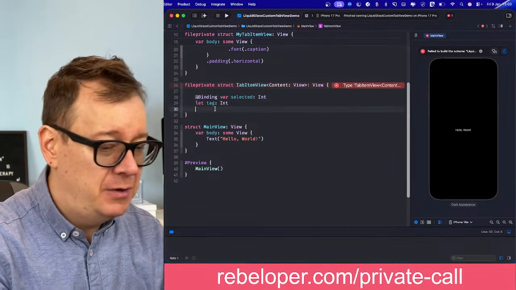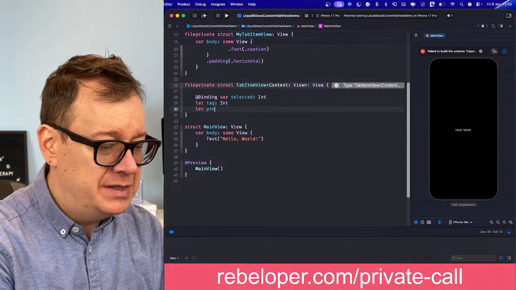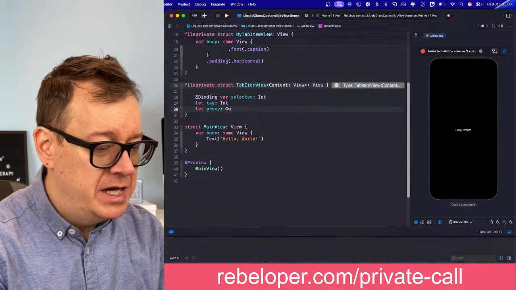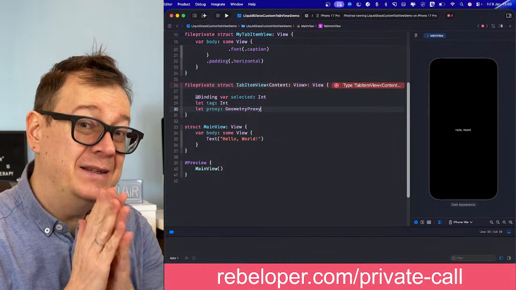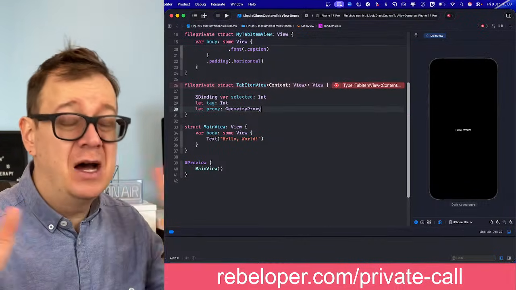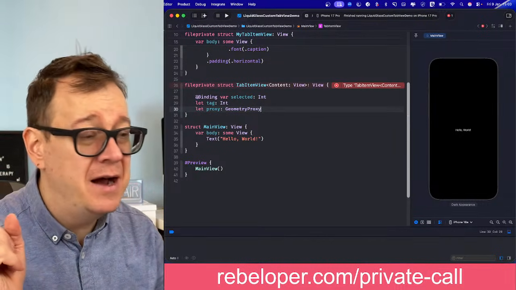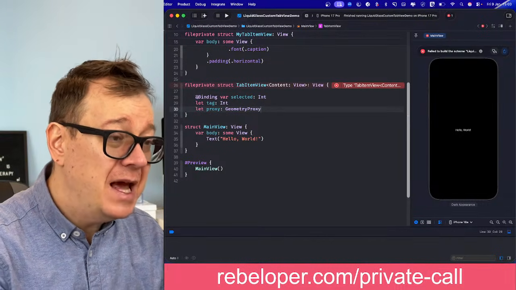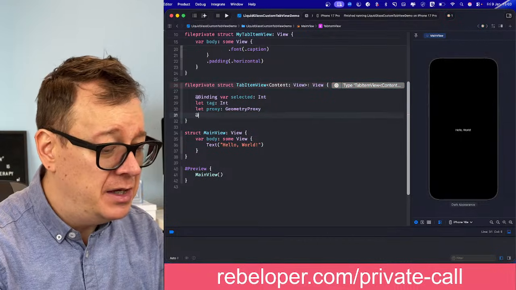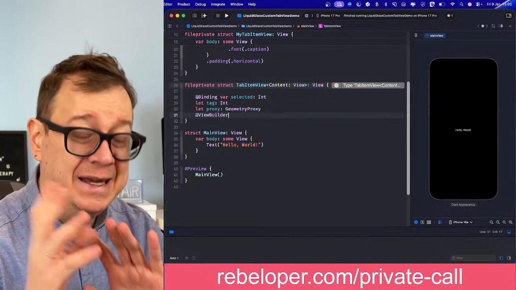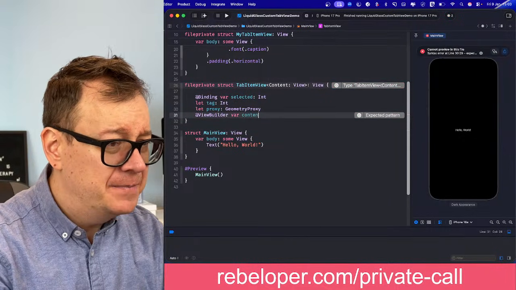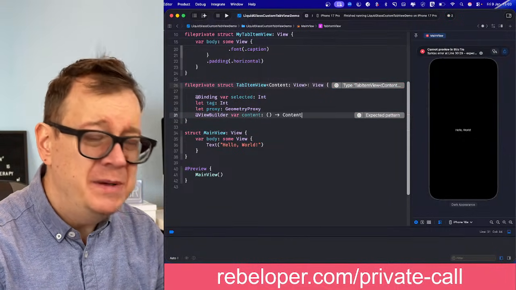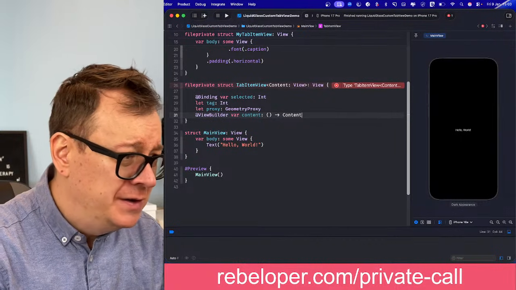And then we want to have a proxy, and that is going to be a geometry proxy. We are going to use this to make sure that the size is not going to exceed our screen size. I'm going to get there in just a second. And then the actual content, so that will be a view builder. So we can add in any type of view, var content, and yeah, it will be a closure of content.